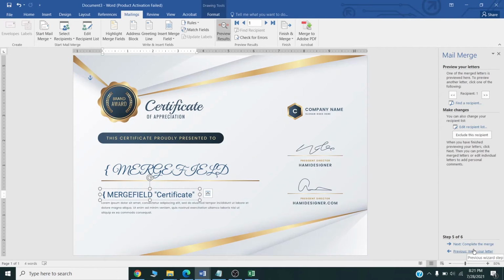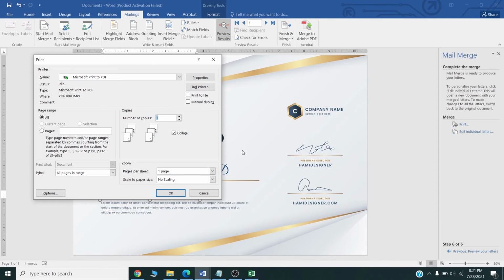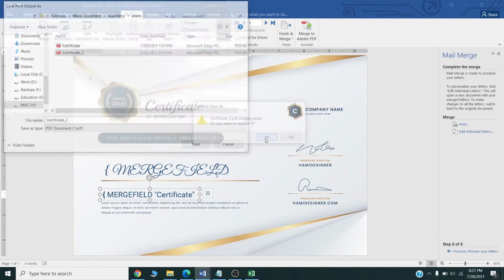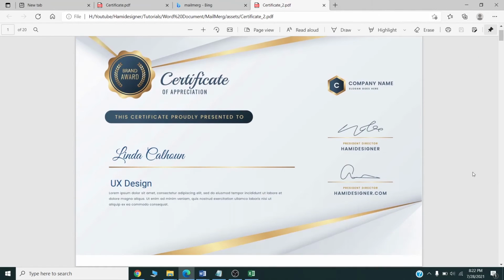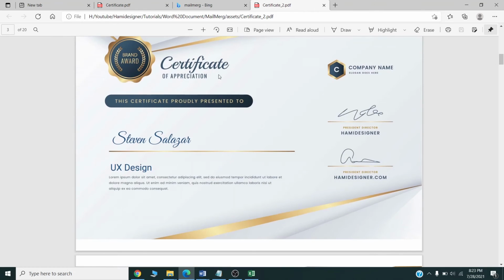Now I can print this one as a PDF. I can print all or I can print a specific one. Okay, so here is the PDF document. It contains all the 20 names from my Excel sheet, and now I have created 20 records here.